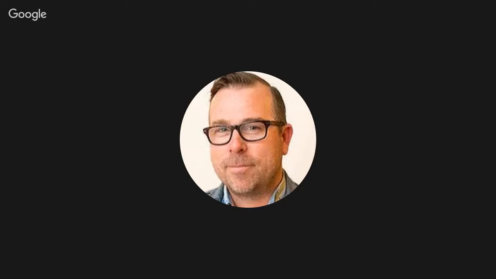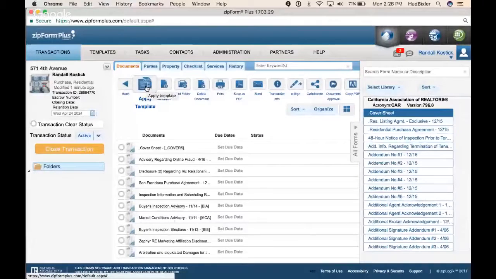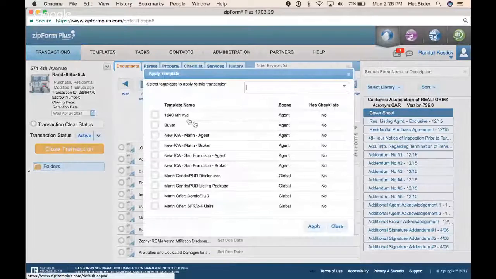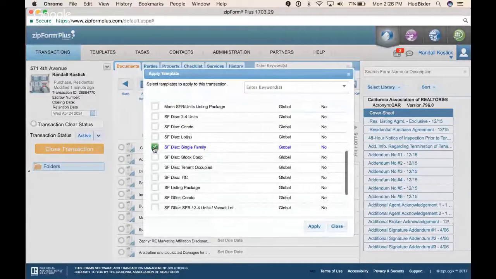Let's imagine this was a listing, and I selected the listing package template. I can also select the disclosures at this time. If I select apply template, that brings up another list here, and I can find the SF disclosures for single family, and then I would just simply apply those. What that does is stack the disclosures on top of my listing package.